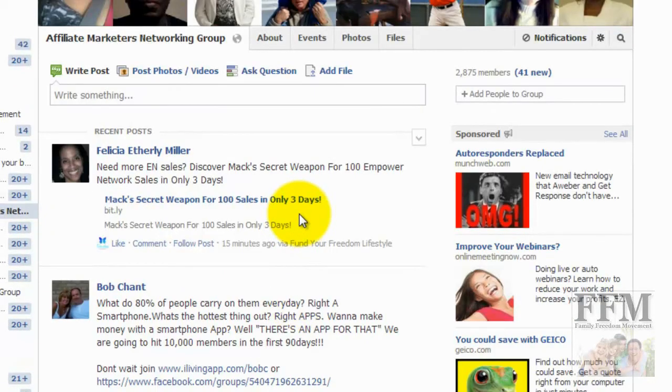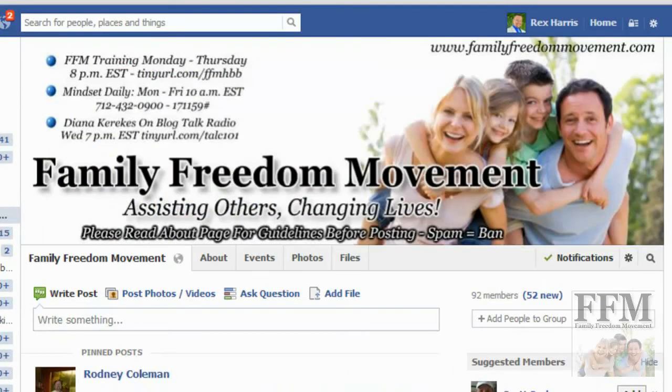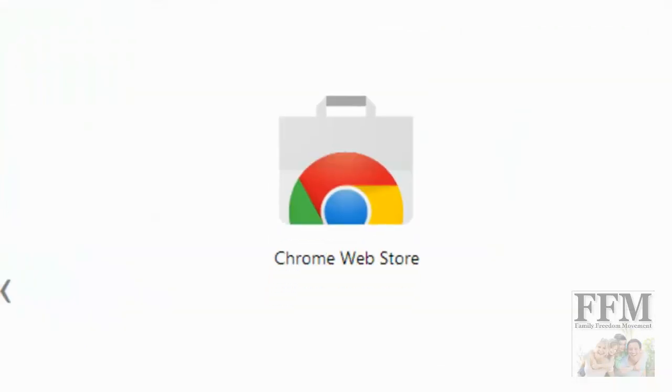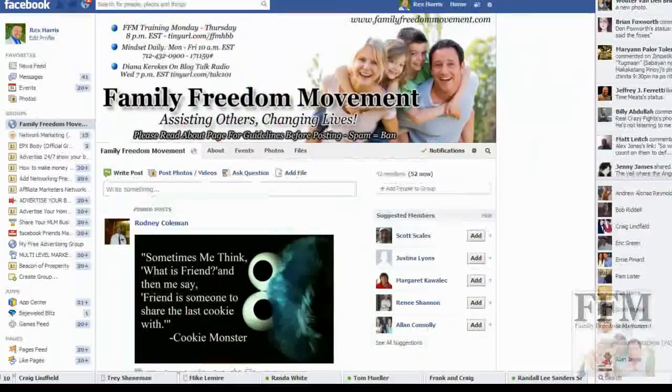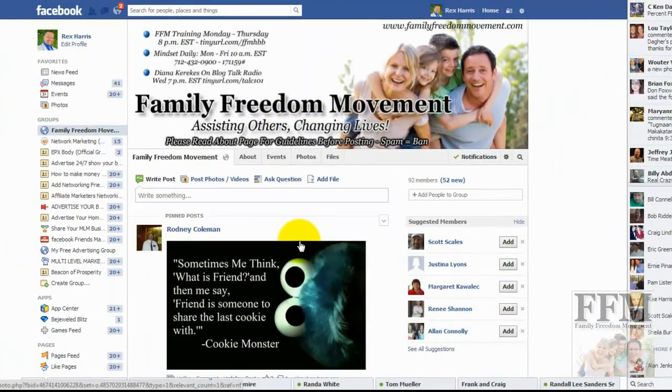This is why we started Family Freedom Movement. Family Freedom Movement was created to lead with something fresh and new and have something that was going to cause people to think and make a response based on their emotional connection to their family and their desire to be free. And then obviously the incentive that we are using for this marketing system is passing down our personal referrals so that people can be at home with their family full time. And this is what we are advertising on Facebook groups, and the results have been phenomenal.